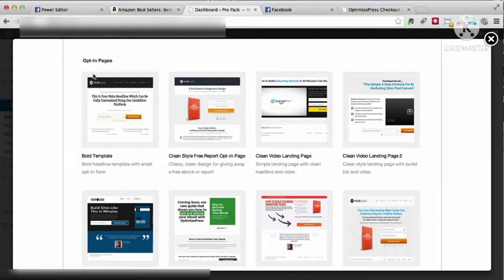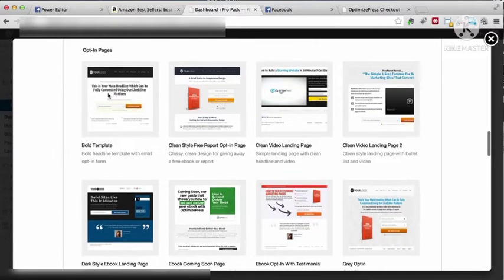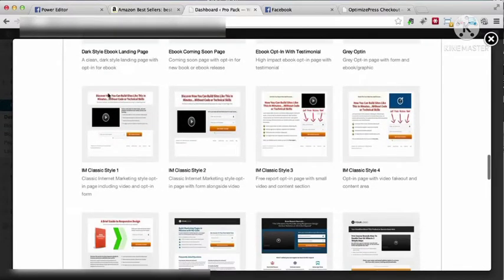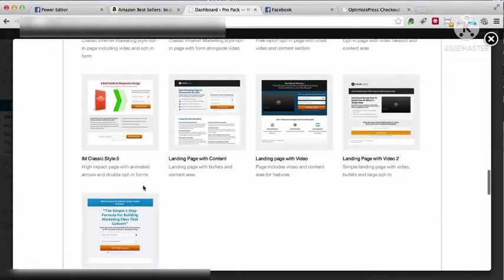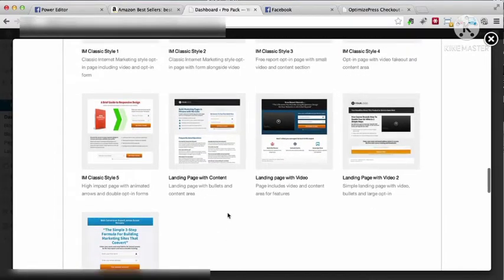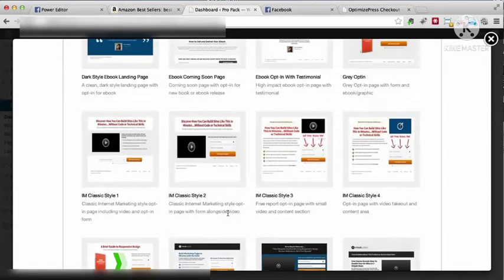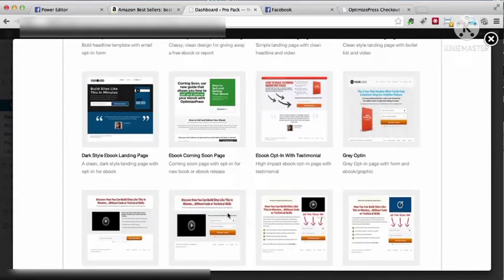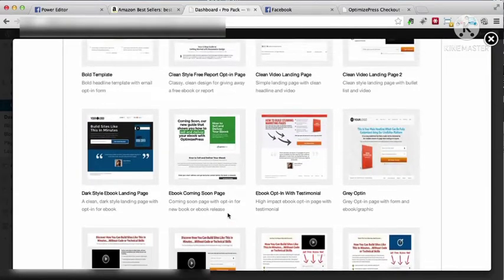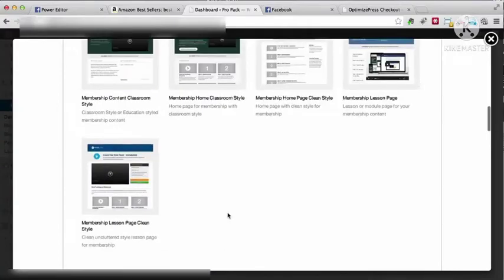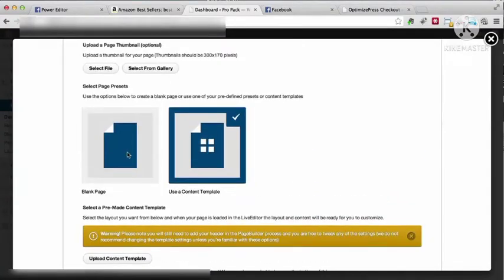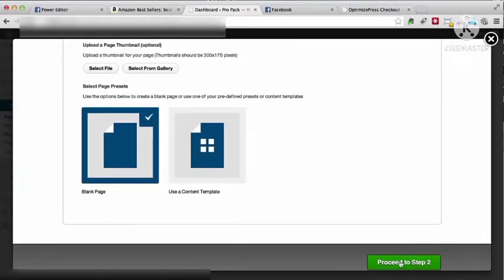If we scroll down, you're going to see opt-in pages, and you're going to see a bunch of squeeze page options that you can use, with videos, without videos, just text. Really, a lot of options that you can use. Pretty much any of these can be used for Facebook. However, what I prefer to use is a blank page, and then I proceed to step 2.